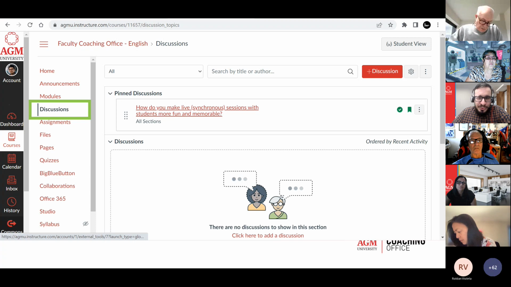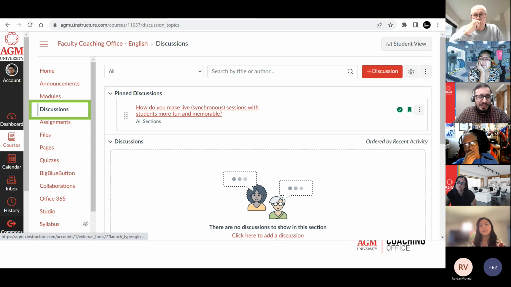Discussions. So, discussion forums: you can create a new discussion, but when they assign you the course, you're going to see that all the discussions are already set up. So all you need to do is share. Okay, so you need to share and interact with your students.